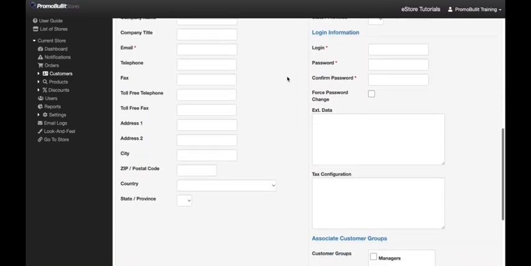And then lastly, we're going to go down to login information. And then you have to make a login. So that'd be a username for the customer, a password. You could do something super simple like ABCD123, or you can make it more complex so only you would know. And then you just have to copy paste it or rewrite it into the confirmed password.